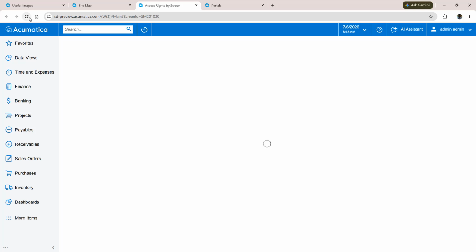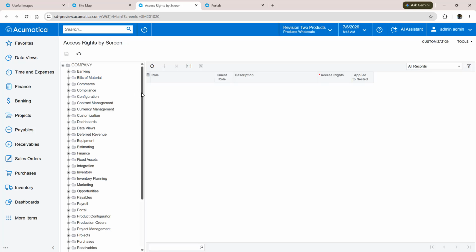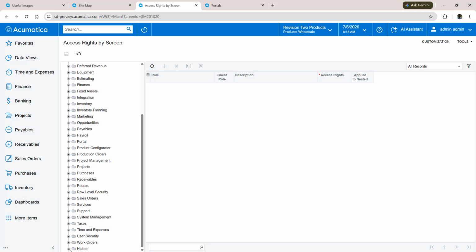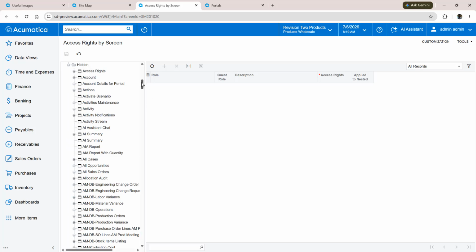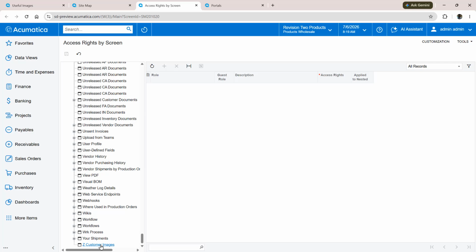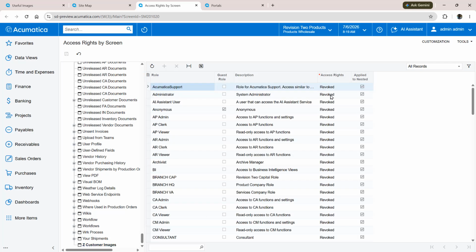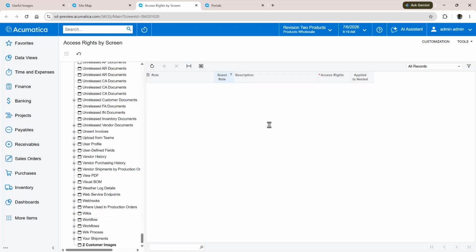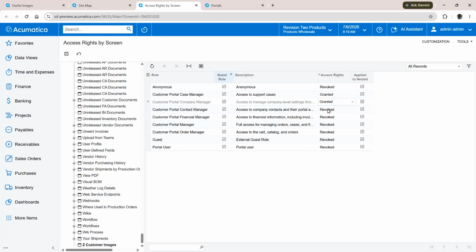Since I didn't assign a workspace, I navigate to the hidden section of my access rights by screen and find the page at the bottom. First, I assign rights to my administrator, and next, I assign it to any and all roles that may need access to this content on my portal.